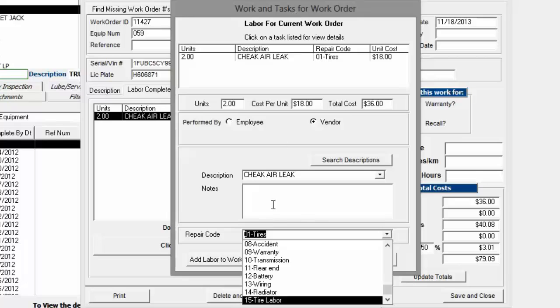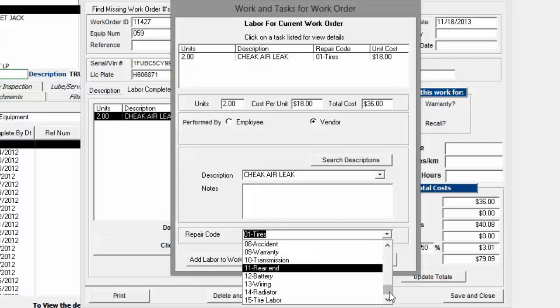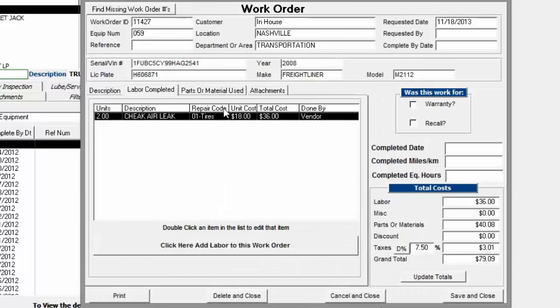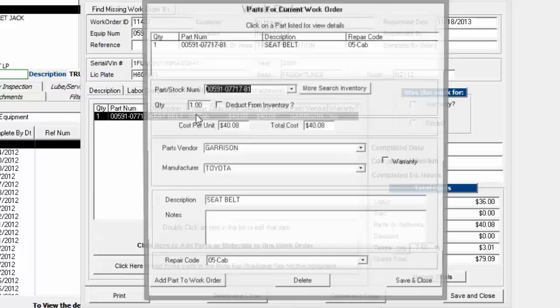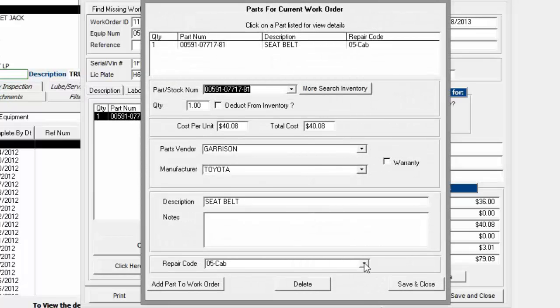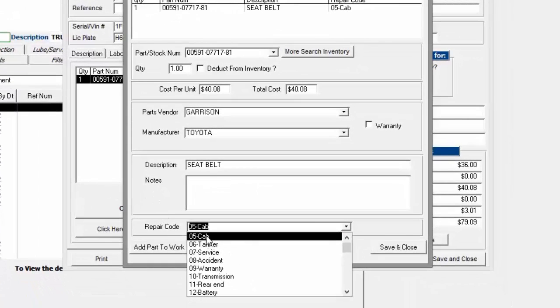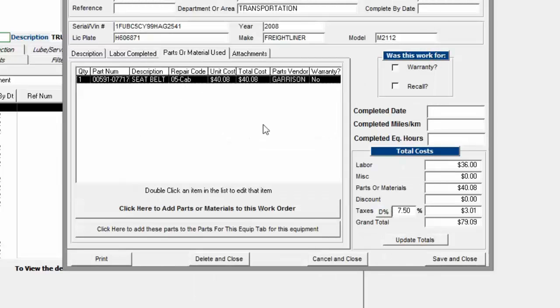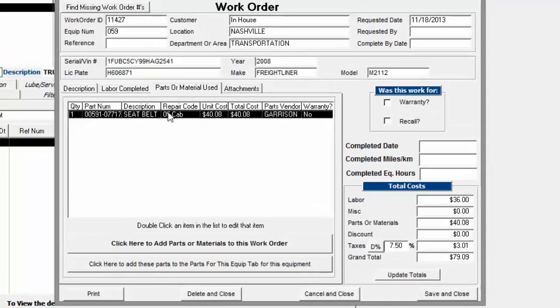I've got an existing work order, and here's the repair code drop down now for the labor items. You can see 1 through 15, and for this particular one, we're just going to choose tires. I'm going to do a save and close. And then over here on parts and materials used, we have the same drop down for repair codes at the bottom. We can see that this particular part is a cab item. It's a seatbelt. So we'll just save and close that. So that's where the repair codes can be added to the work order so that you can categorize and find out costs in reporting for different repair codes and categories.